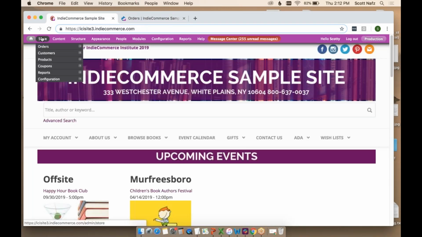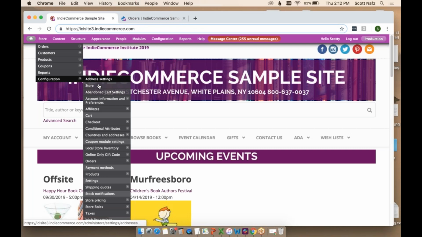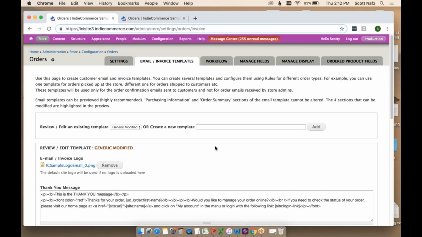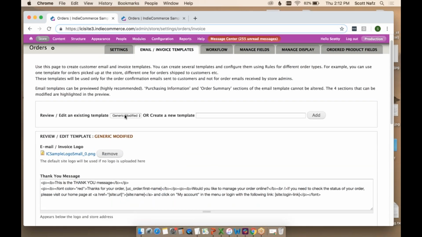So again, I'm going to go to Store, Configuration, Orders, and Email Invoice Templates. So here, I have a number of templates that I've already created. I have a generic modified. If I don't like the generic email that's already going out, I can change it a little bit. But in this case, I have an in-store pickup email.